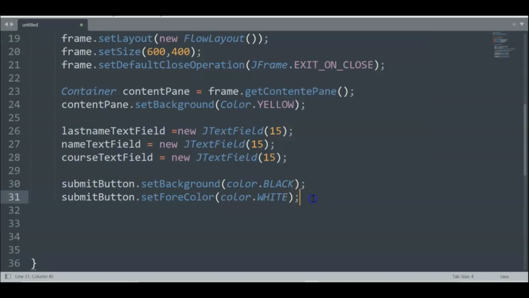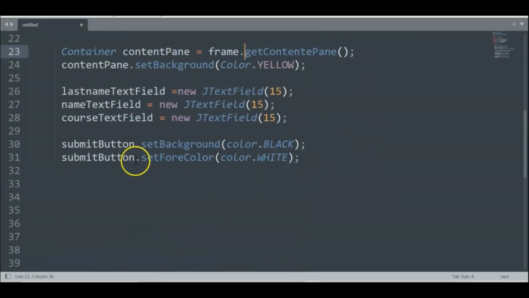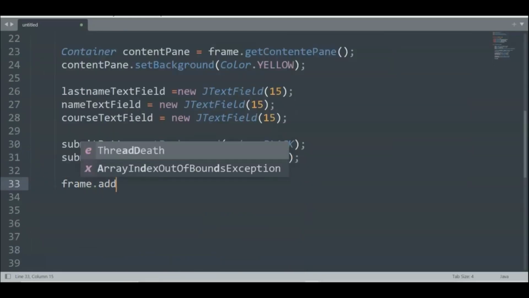So we have first the background for our frame, yellow, and the background color for the button is black, and white for the text. Now the purpose of using this frame here: we use the content frame because this will allow us to create a container that all of these widgets will be added to. So we can use frame.add. That's the purpose of that.